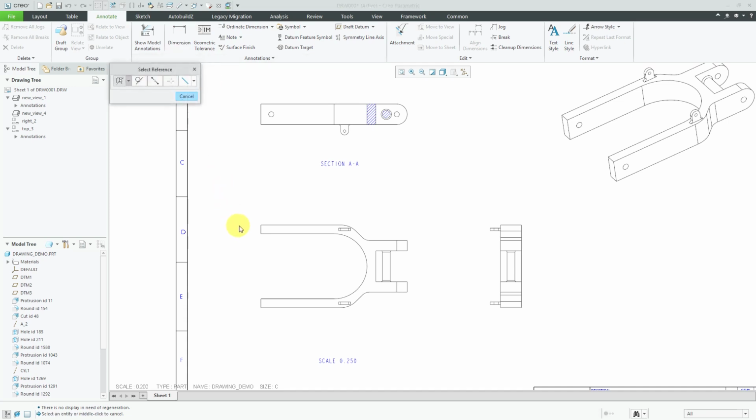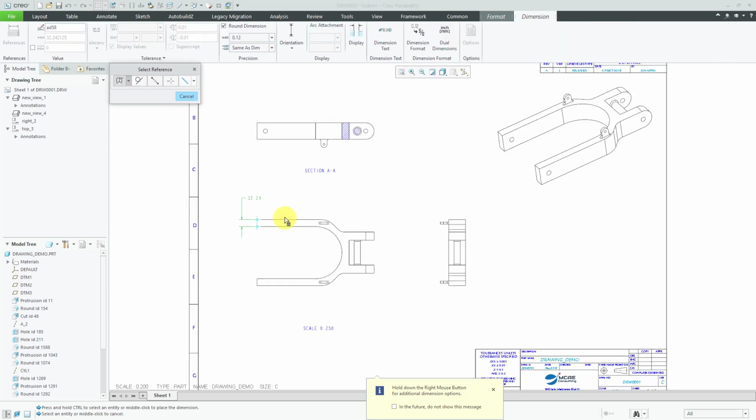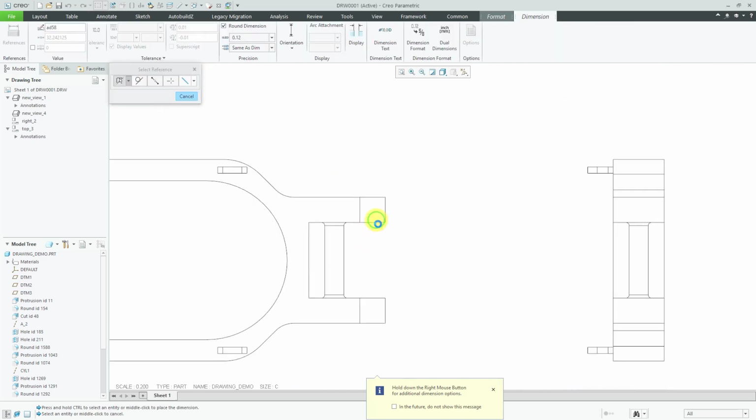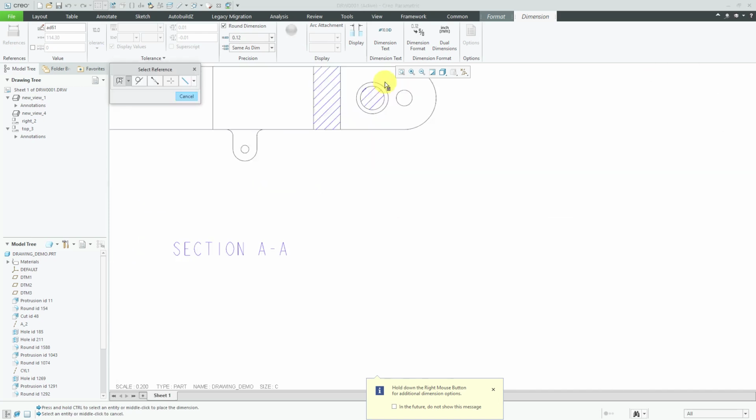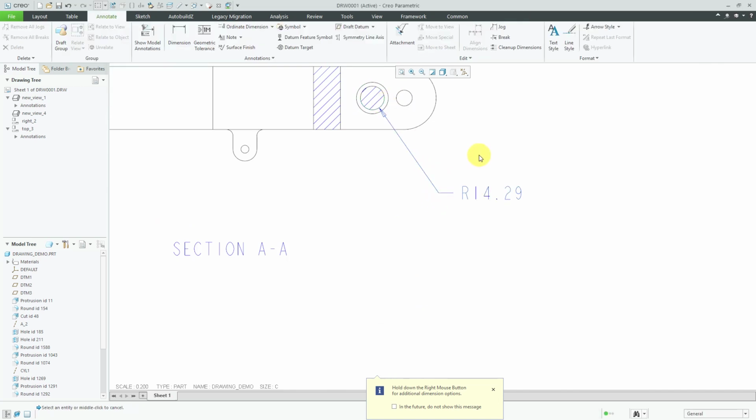So for example, I click on the dimension. Hey, I want to control this width over here. Let's also control the distance from here to here. And let's create one more over here. So I've got these different dimensions created in the model.